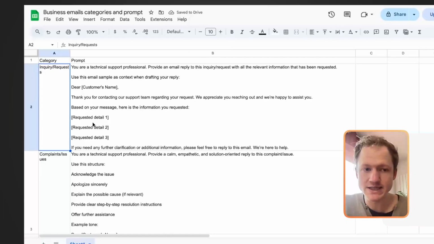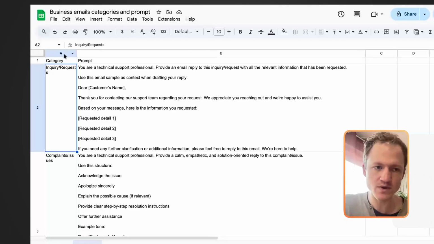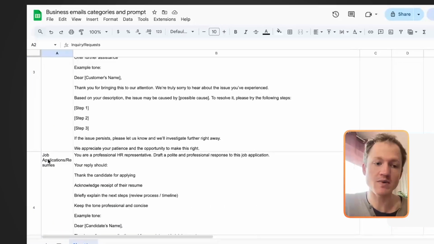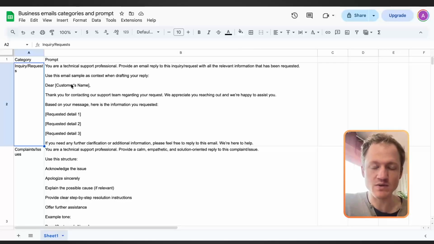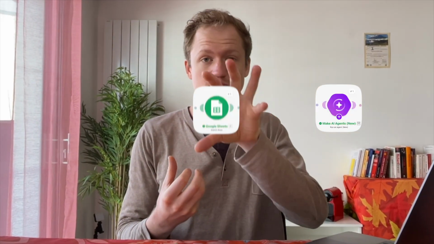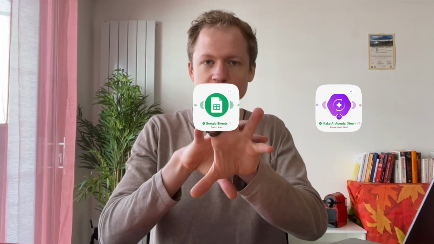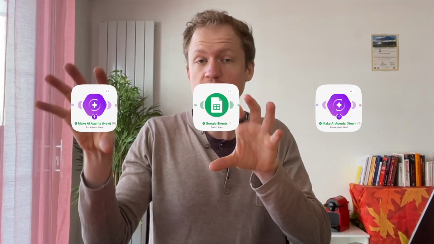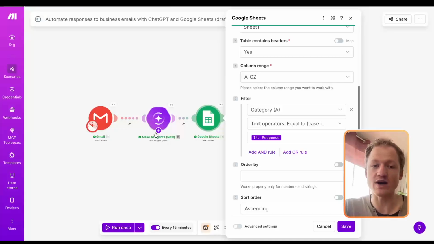And now the module wants to know what am I looking for in this spreadsheet. And you can see this is a very basic spreadsheet. In the first column, you have the category of the email. So this is request, complaint, or job application. For each category, there will be an associated prompt. So what this module is going to do is that it's going to take the output of the agent, which is the category of the email. It's going to read the spreadsheet column, and it's going to make a new output, which is the prompt of the category.